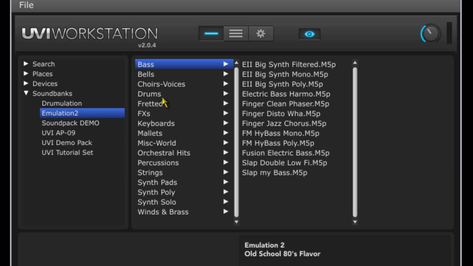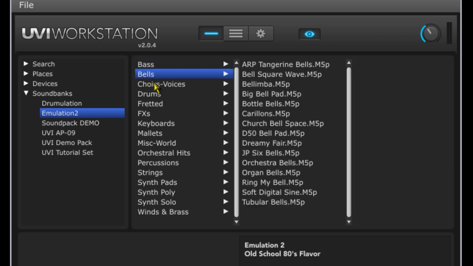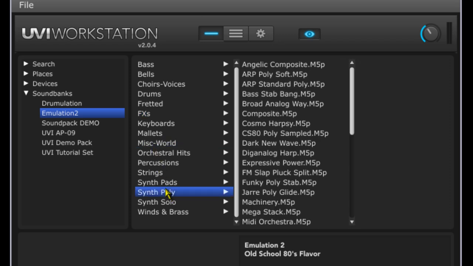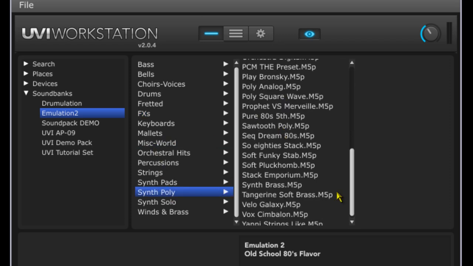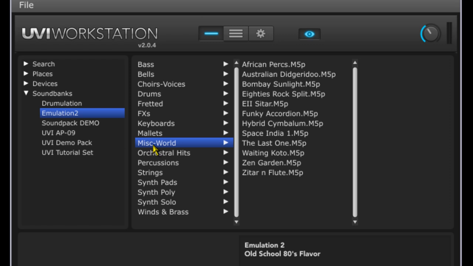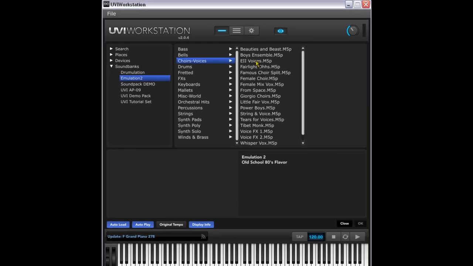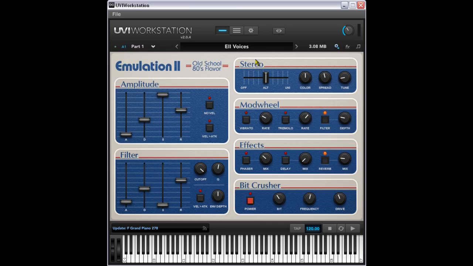So these are your bass sounds, and then these are your bell sounds, choirs and voices, drums, etc. You'll see that there's quite a lot of stuff in here. There's over 250 different presets, and of course you can tweak those to your heart's content. So let's call up one of these patches so we can have a look at the interface, because I think the interface is a really good key selling point of this particular library.